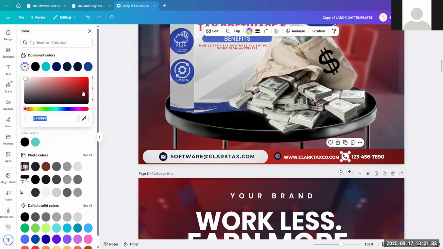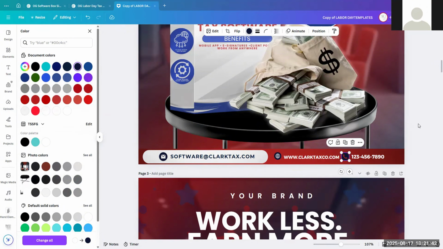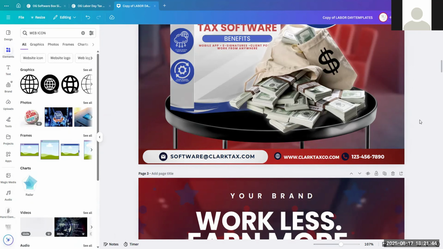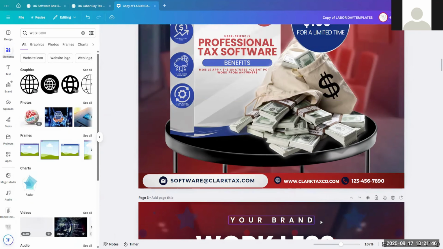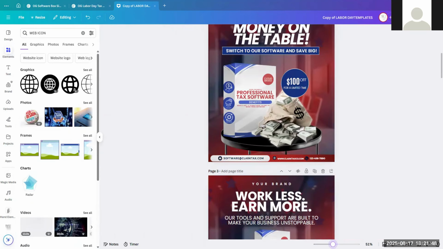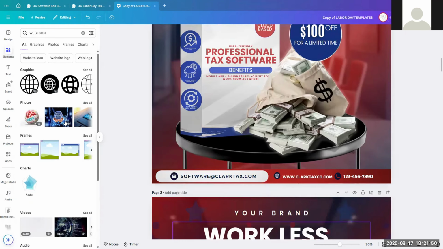I want mine to match. This blue is so dark it looks black. What do y'all think about the blue? Let's zoom out and look. I think it looks okay. Actually, I kind of like it.